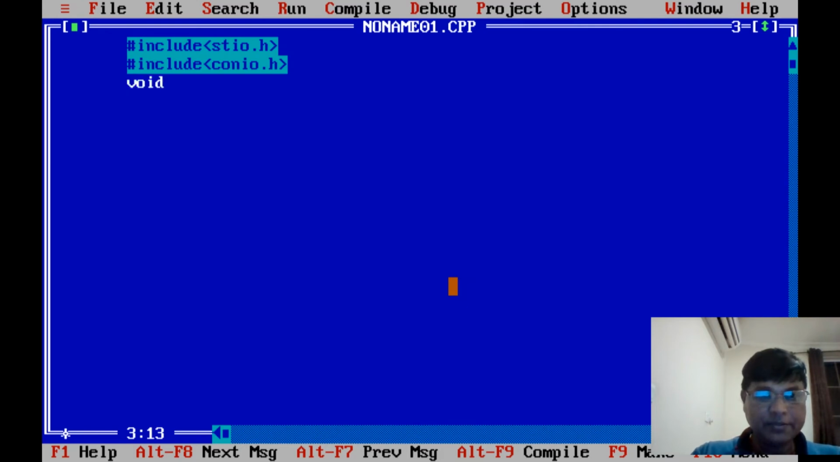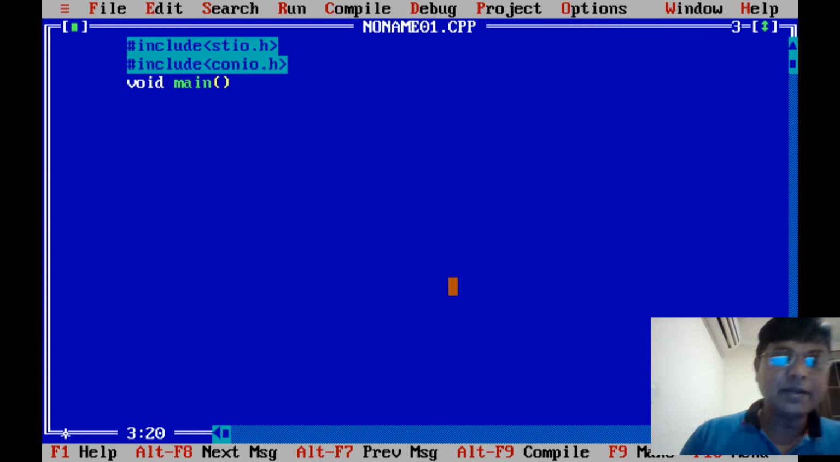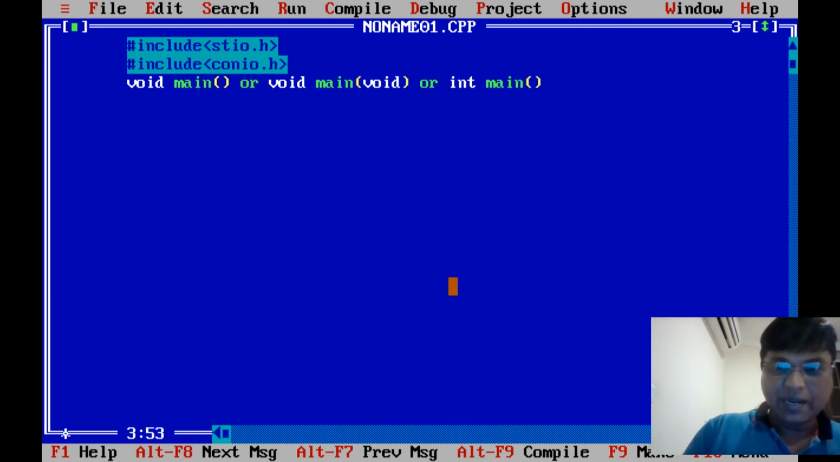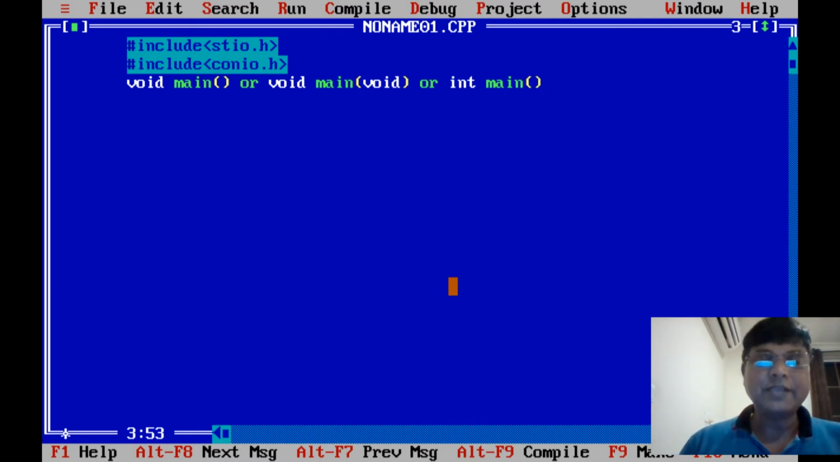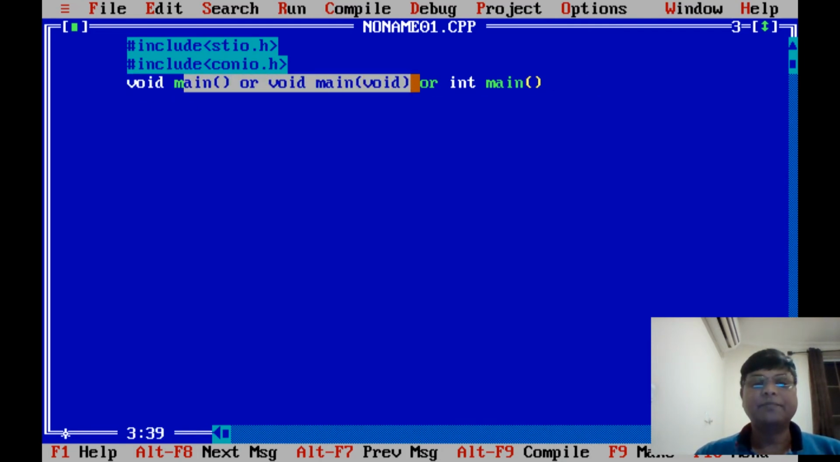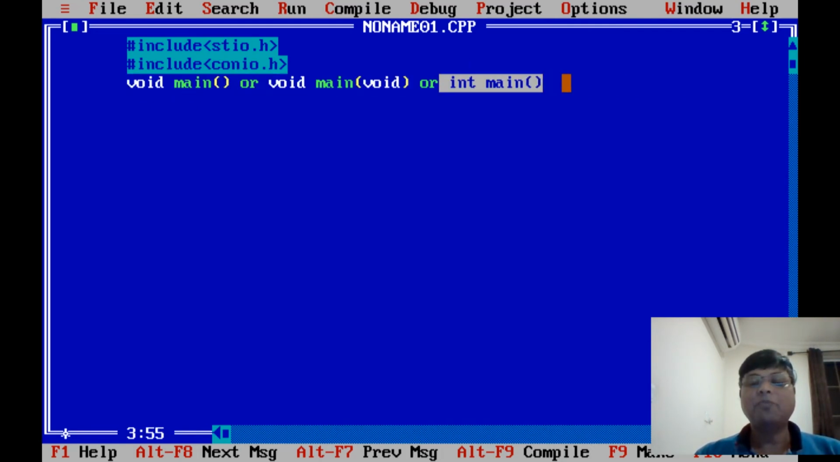Then I'm writing void main(void). I can write it either like this, or like void main() with nothing inside, or I can write int main. So what is the difference? The first two are the same, but int main has a small difference. If you declare int main, it means this is a function that returns an integer value. void main is a function that returns nothing.